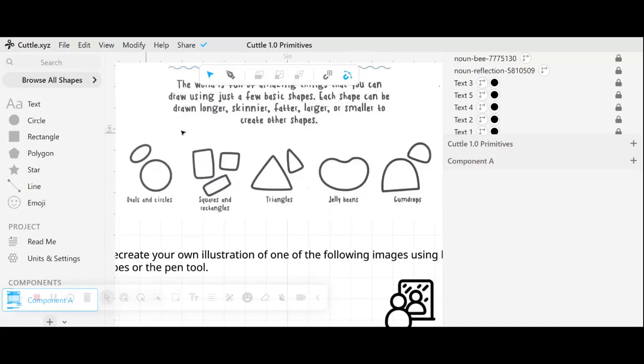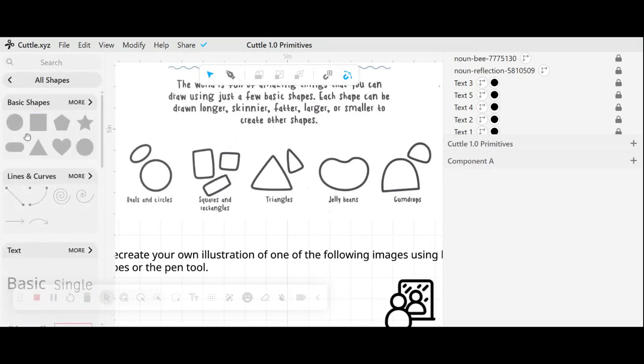Hey class, after you finish all the shapes that you're able to draw with the built-in shapes, there's not that many, just the circle, squares, and triangles. So let's look at these other shapes. I'm actually going to use the gumdrop to explain two different ways that you can construct in Cuttle.